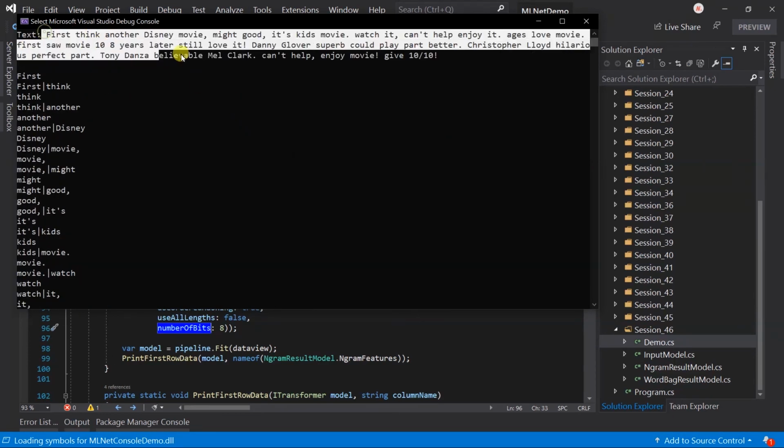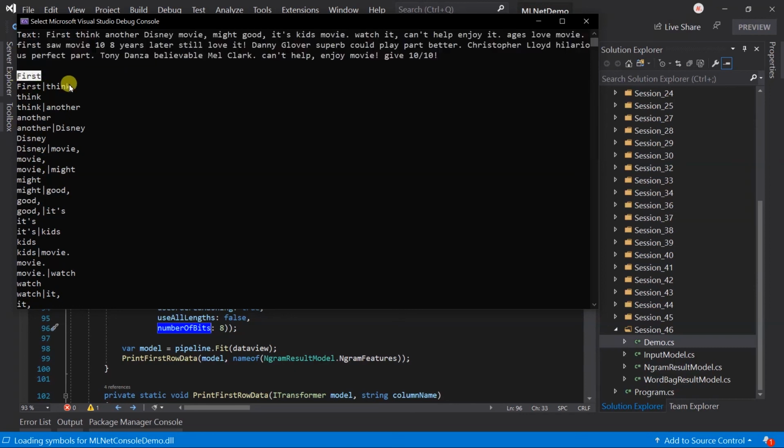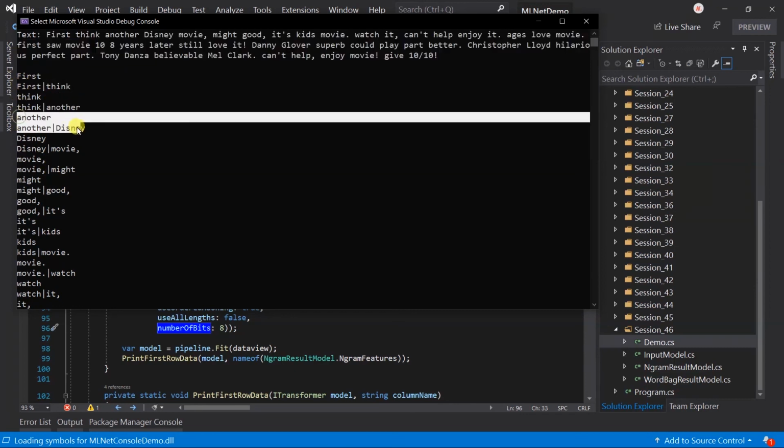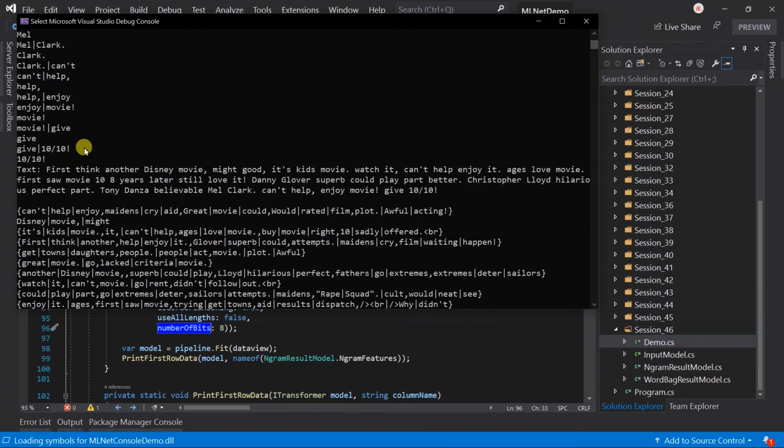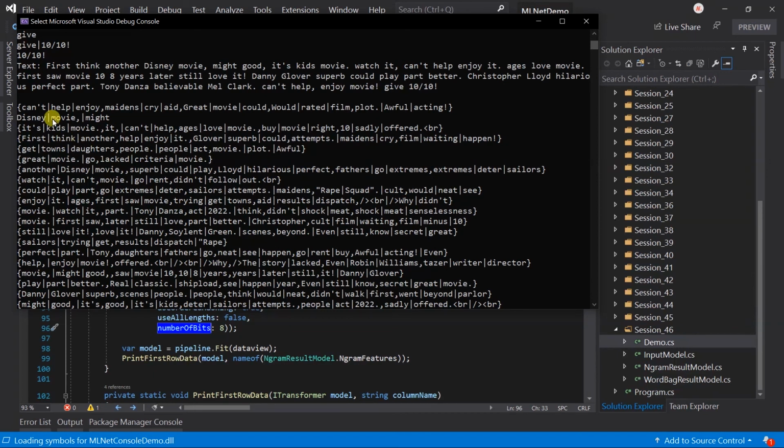Here is the text that is used as an input. This is the output of the word bag. We have not specified the additional parameters, so it used 2 as the ngram length and created pairs of 2 words. In the hashed word bags, we have specified 3 for the ngram length and false for use all lengths, so it creates pairs of 3 words, and it does not include the bags having 1 or 2 words.